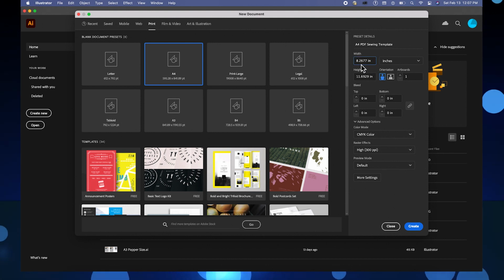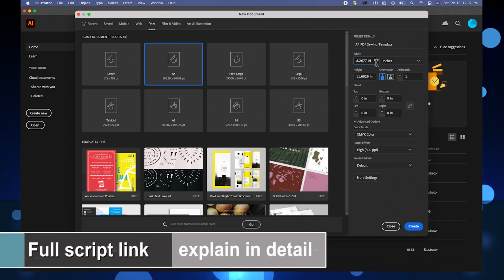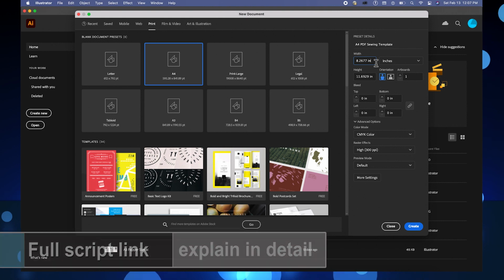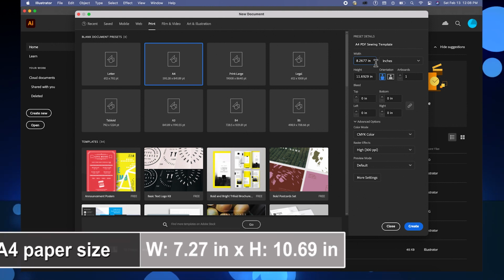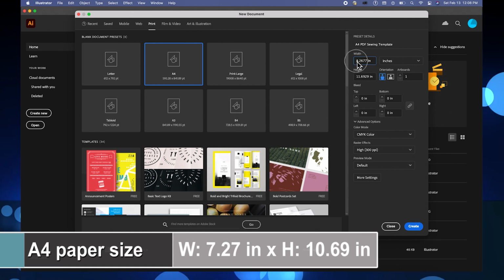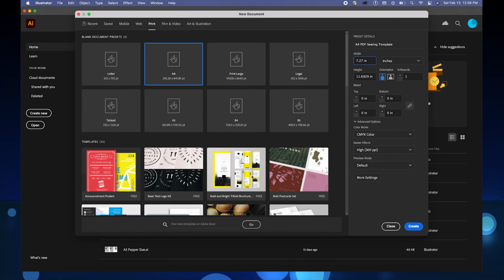and you see right here 8.267, so I'm going to round it to 8.27, and I'm going to type in 7.27. Okay, and on the left, IN stands for inches.